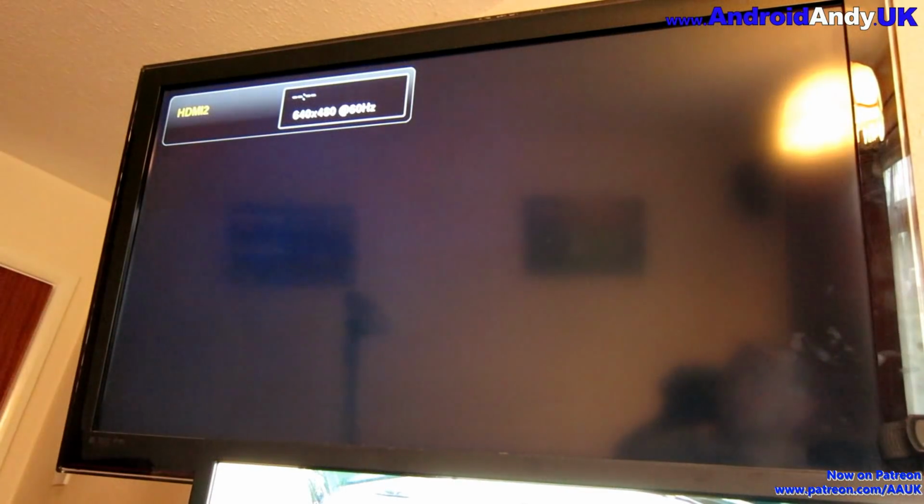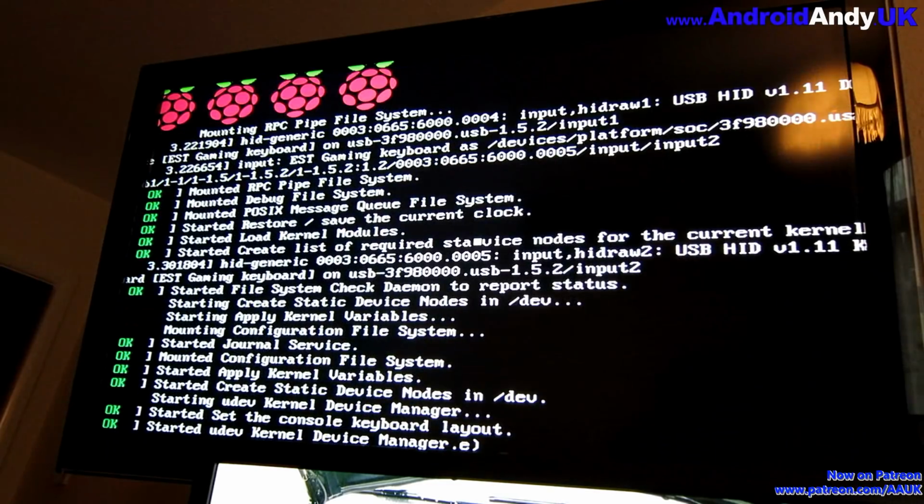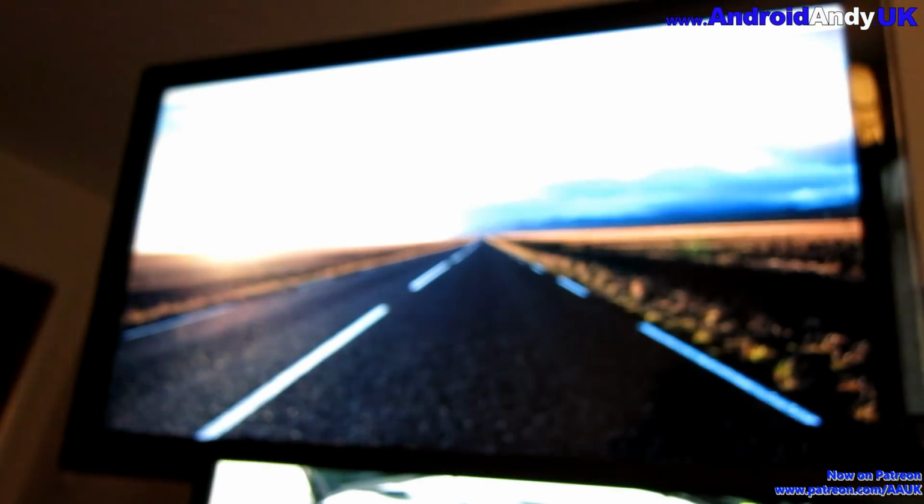I should apologise for that. I've not got anything set up to record off the TV, so I am literally just pointing my camera up at it, unfortunately. It's not the best of pictures, my apologies.